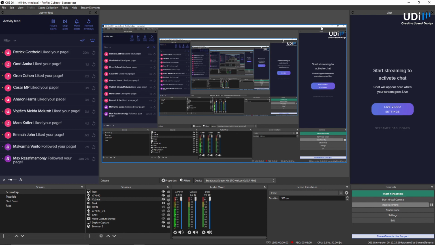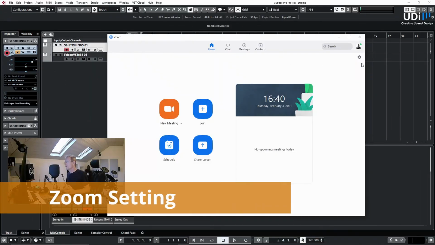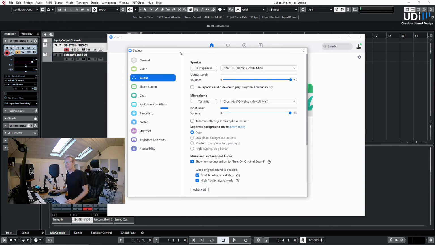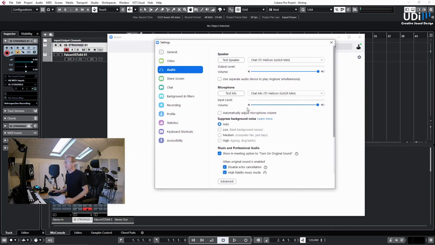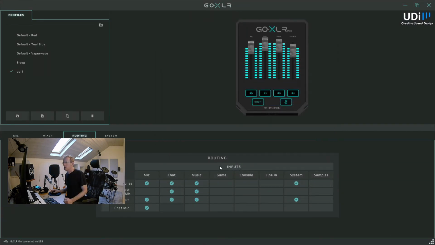So you'll see that you can actually do everything also with Zoom. Okay, so this is Zoom. I'll go to the settings here and we'll go to audio, and let me move this. And as you can see, I have my chat here. This is chat, and then I have the speaker, the output, and I have the input, and you can see that it actually works.